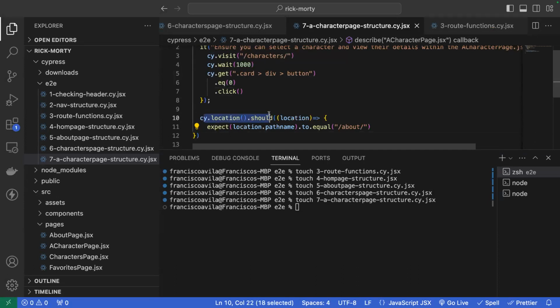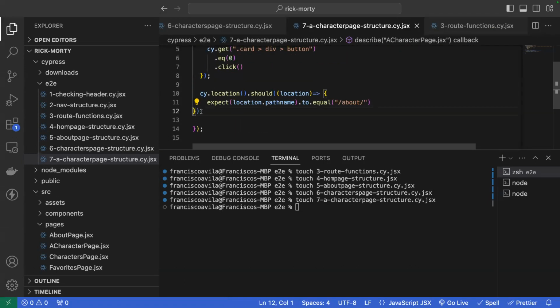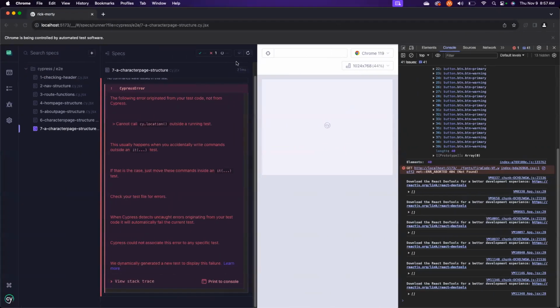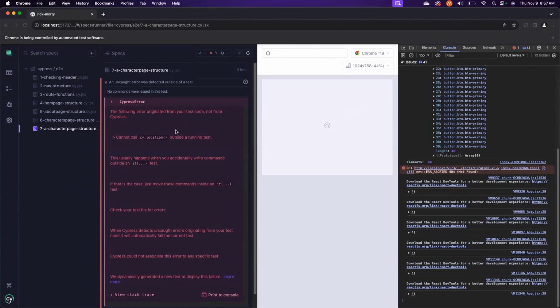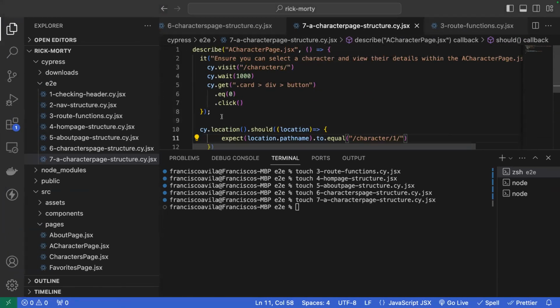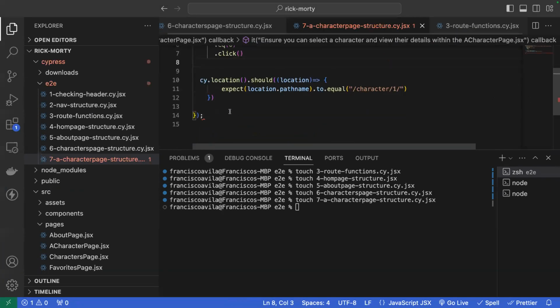All right, so cy.location should check the location, and the location's pathname should be character/1. The following error originated from your test code, not from Cypress: Cannot call cy.location outside a running test. It is not outside a running test. Yes, it is.